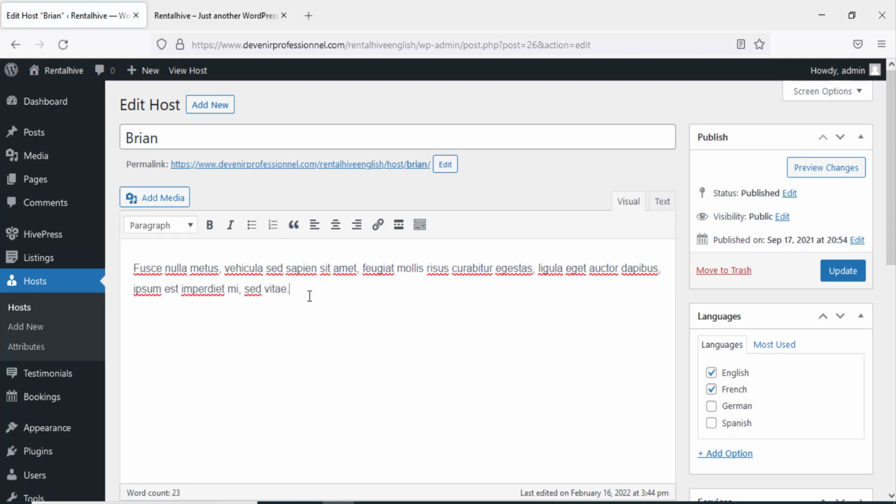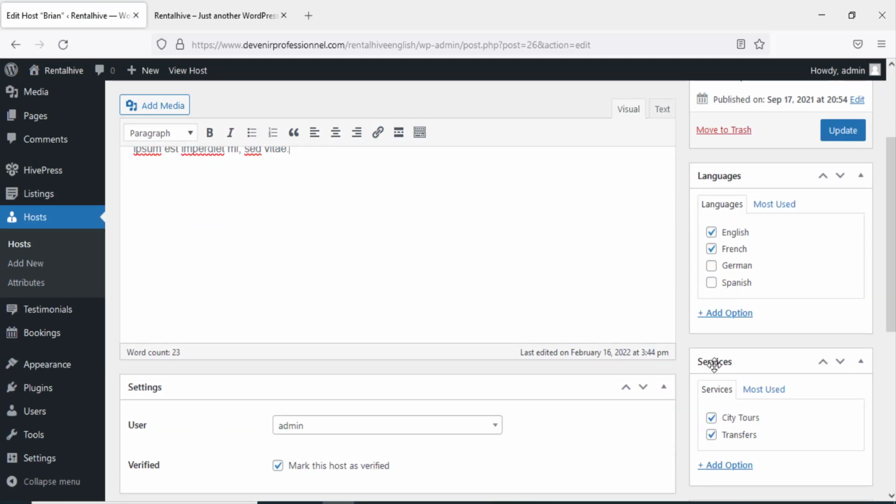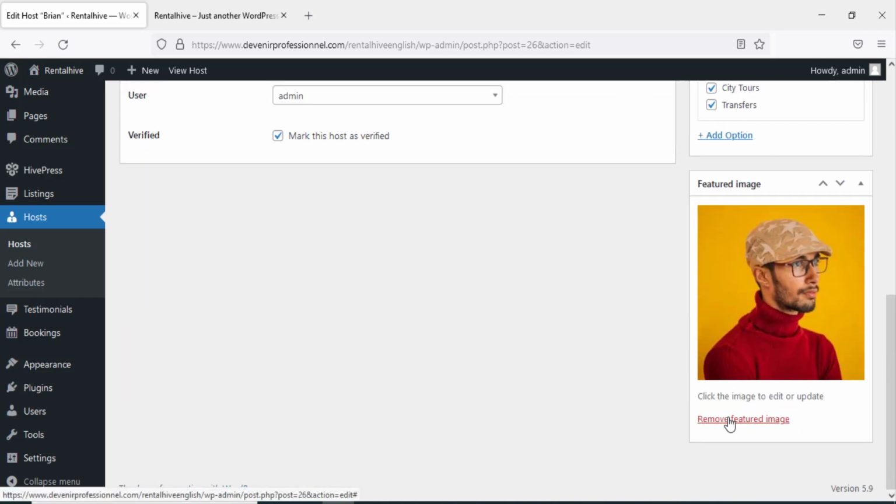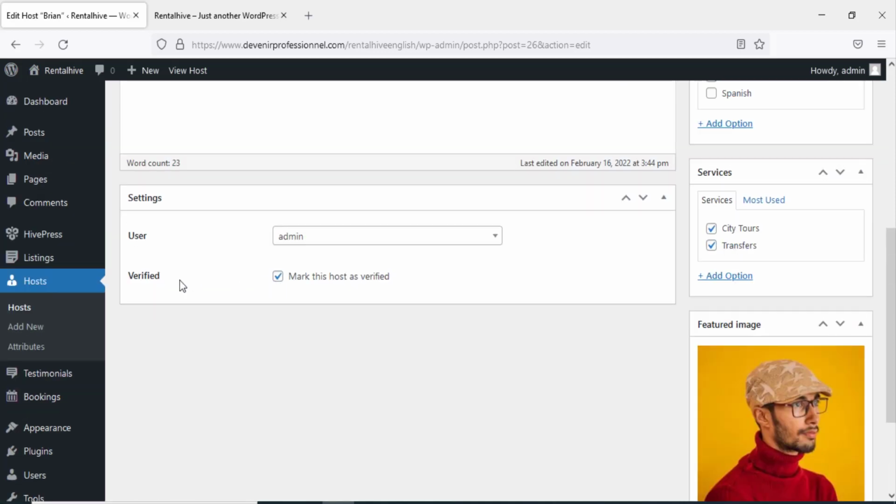So here we have the name, descriptions and some extra attributes or services. It doesn't require to have services and languages here, but that depends on your niche or on your needs. So you can delete those two attributes and add yours. And also here you can add new or featured images, and don't forget to mark this host as verified or not. So now this host is verified.